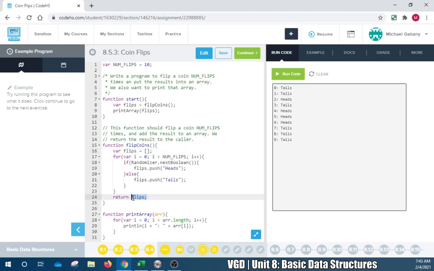So this packet, this envelope of information, has to be returned back up here. And we're returning it into flips. And so it's going to print the array flips. So this is something that's pretty new, print array. I've never seen that before. I've always seen print line. So then I was looking at this. I'm like, what is print array? And then that's when I noticed that print array was defined down here, right?